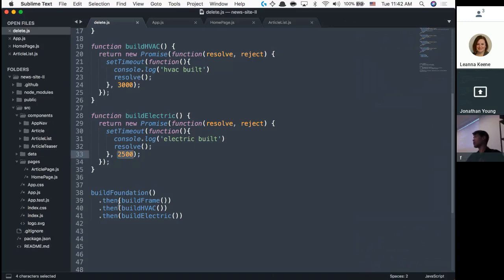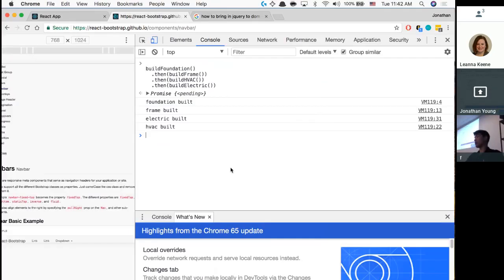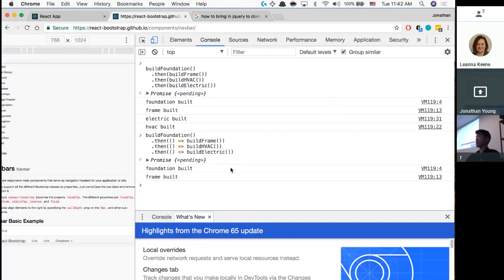This is not what we expect, because we told it we wanted to build the foundation, then the frame, then the HVAC, then the electric. And this is the concept where fat arrow functions are actually going to help us out quite a bit. So if I turn all of these things into fat arrow functions, then we'll see it happen regardless of the timeout in the right order. So if I run this, foundation, and it waits, frame, and then it waits, and then HVAC is going to run, and then finally your electric is going to be built out to your screen.